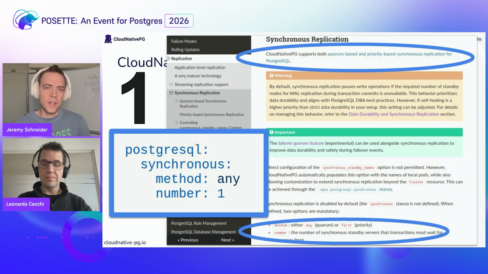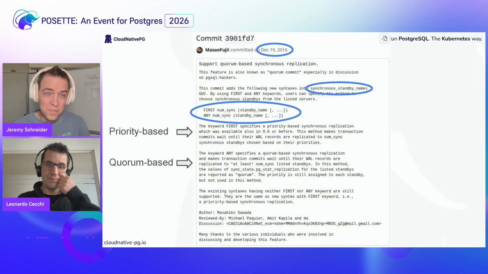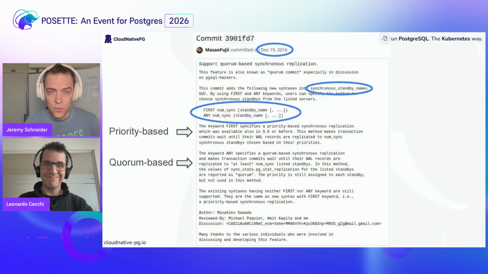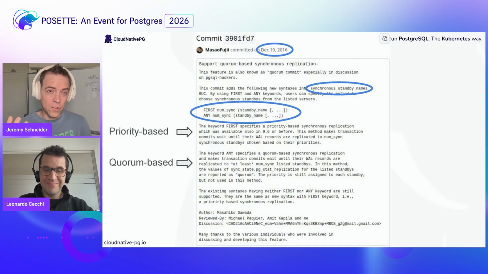So what synchronous replication means, actually, let's take a quick deep dive into synchronous replication very briefly. I grabbed the commit message, this is from almost 10 years ago. It's crazy how long this has been here. And I've circled on the right-hand side the single all-important parameter that you need to know about, which is called synchronous standby names. This is the most important parameter when it comes to synchronous replication in Postgres, and it has three components.